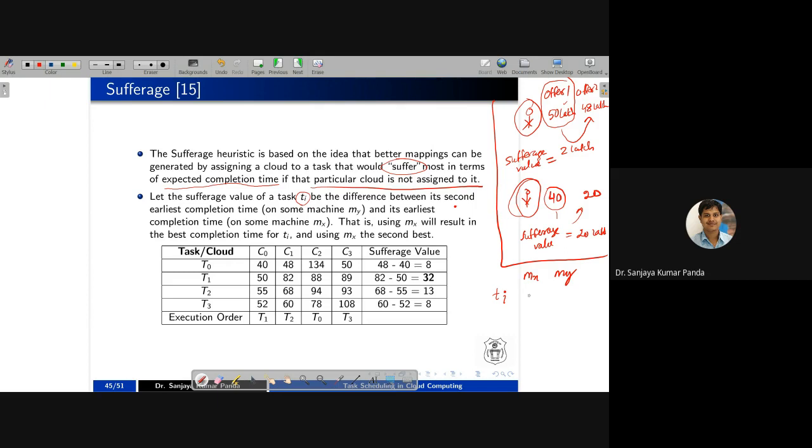Suppose Ti is taking 40 units here and 48 units here. So this is called your earliest completion time, and this is called your second earliest completion time. Using Mx will result in the best completion time for Ti, and using My the second best. So if the first option is not given to that particular task, the task has to suffer for 8 units of time, as it is assigned to My instead of Mx. Right? So now let us see how it actually works for this example.